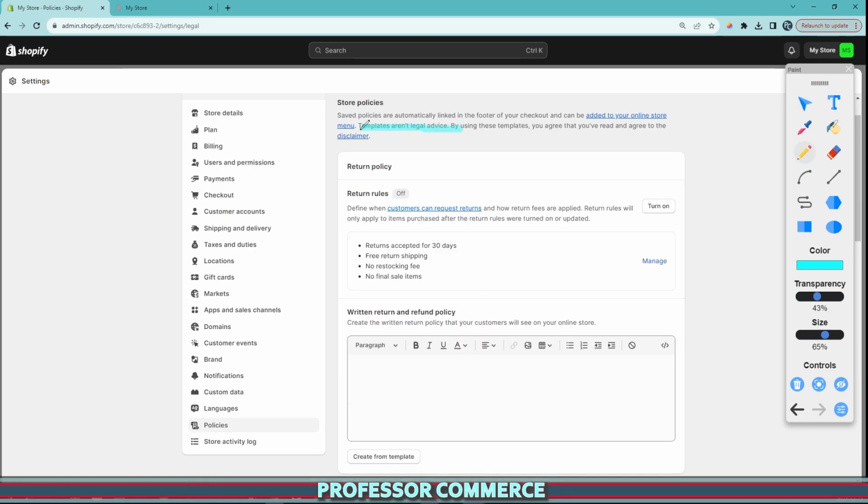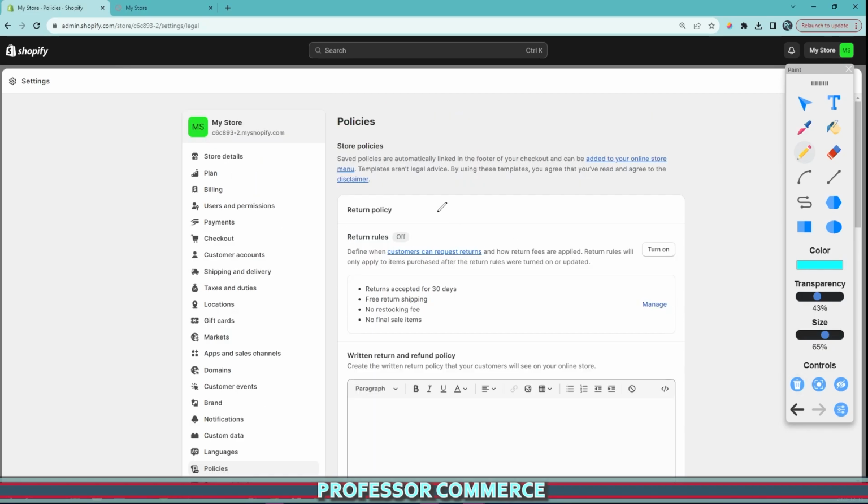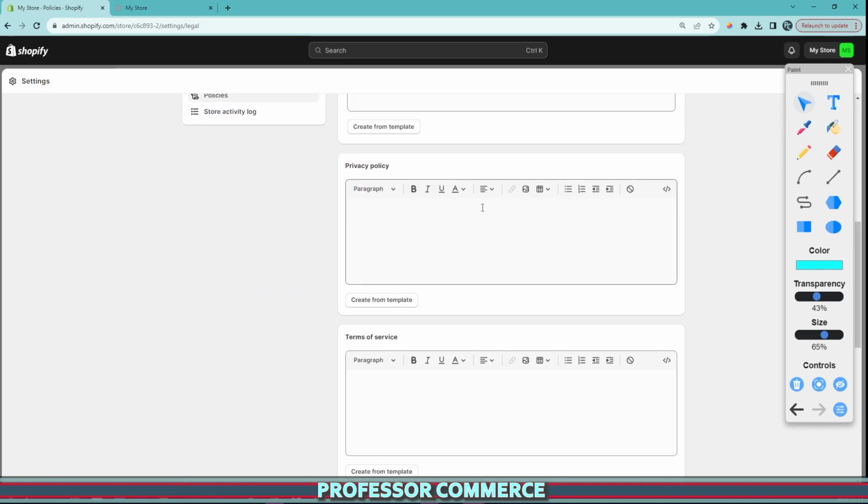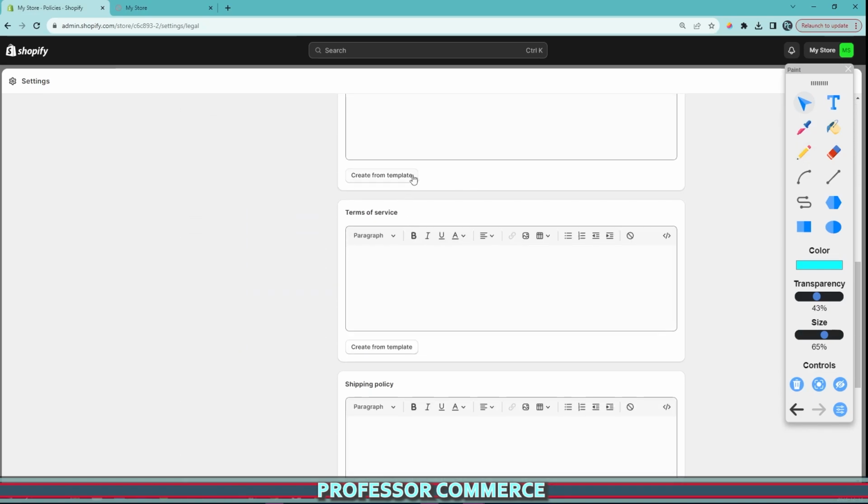One of the first things it says here at the top is that templates aren't legal advice, and that by using these templates, you agree that you've read the disclaimer here. So what does it mean when it's referring to these templates? Well, if we go down to our policy page, and for our terms of service, for example, we can see this option here that says create from template. Obviously, I don't think there's many people that know how to write a terms of service or a privacy policy from scratch. And that's why Shopify gives you these templates.